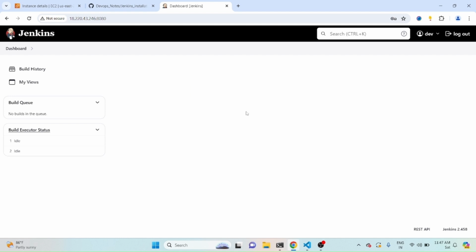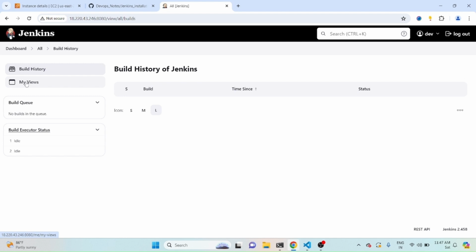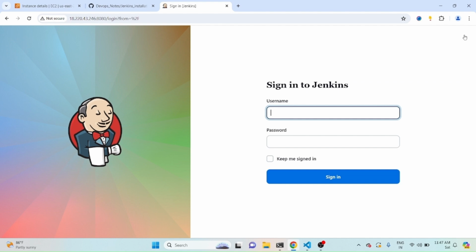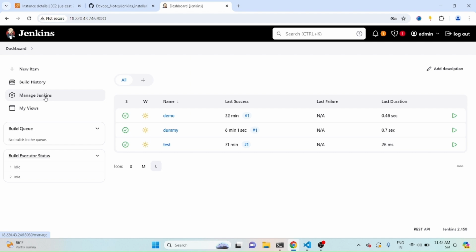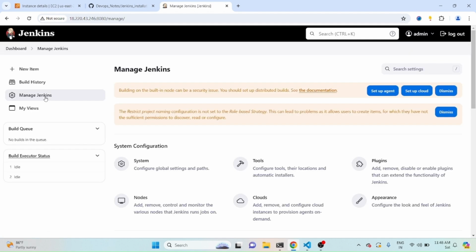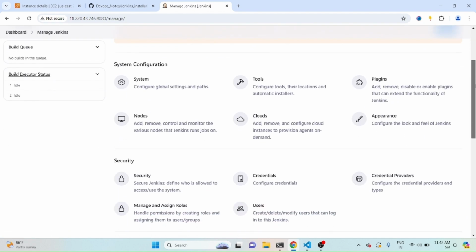Now you can see he is able to see only a little. He is not even able to see our jobs. I have only given the read permission. He is not able to see anything. He is able to see only the history and my views, that's it. So log out, log in as the admin user, and give the permission to read the jobs.